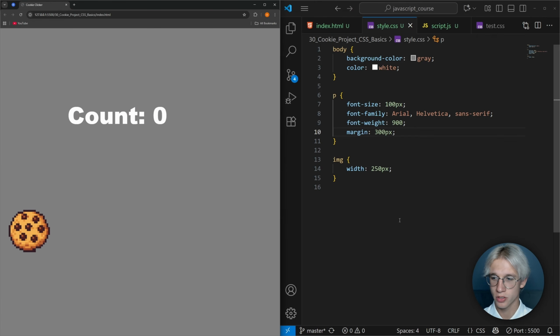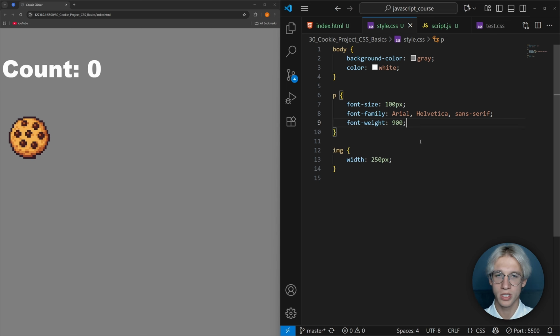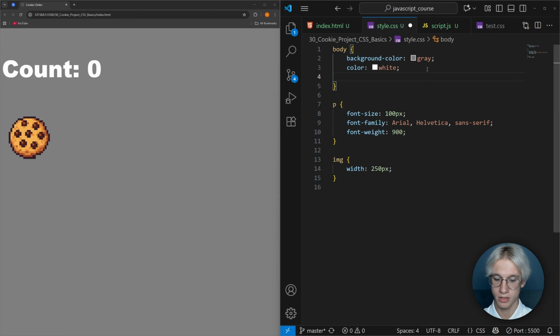Let's also add something to our cookie. I will also add margin of 300 pixels. And now we see that our cookie is at the bottom of this page and our elements are very far away from each other. So actually I want to apply margin only to the body tag. I don't want to add margin inside of the P tag or image tags. So I delete the current margin. Now we see that our elements are close to each other. And now inside of the body tag, I add margin of 300 pixels.